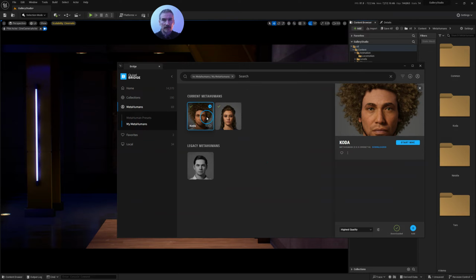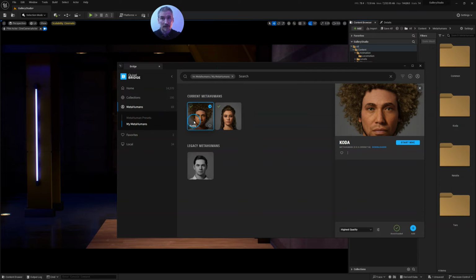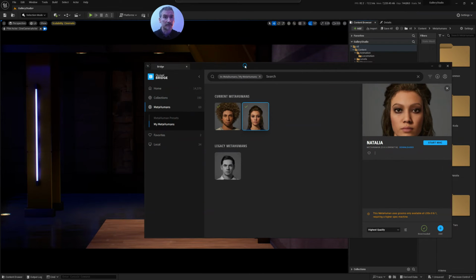And there's a difference between Coda and Natalie. If I click on her, you can see that this Metahuman uses grooms only available at 0 and 1, requiring the higher spec machine. That's okay, but that is one of the reasons that it pops, because there's no LOD 3 yet, and he doesn't have this limitation. So I'll show you the difference between both of them.